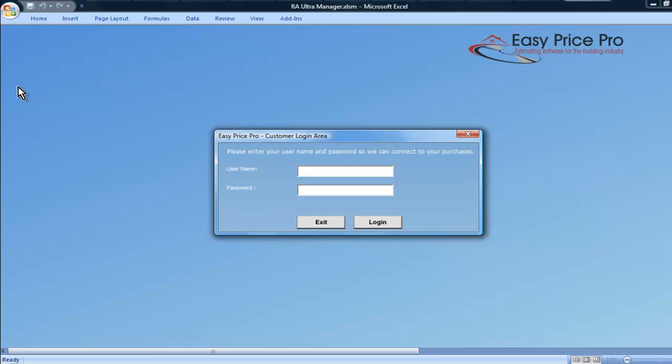You do need to log in to use the RA Ultra Manager, and once you've done this, you can see the modules you've purchased, download them, install them, and import them into your master file. Then if you wish, you can purchase more and repeat the process.